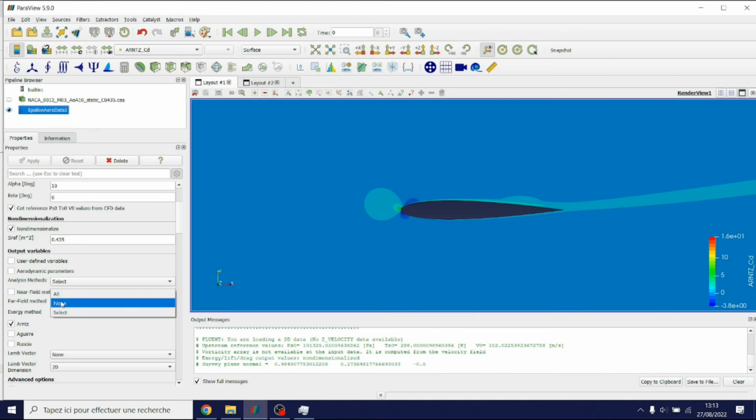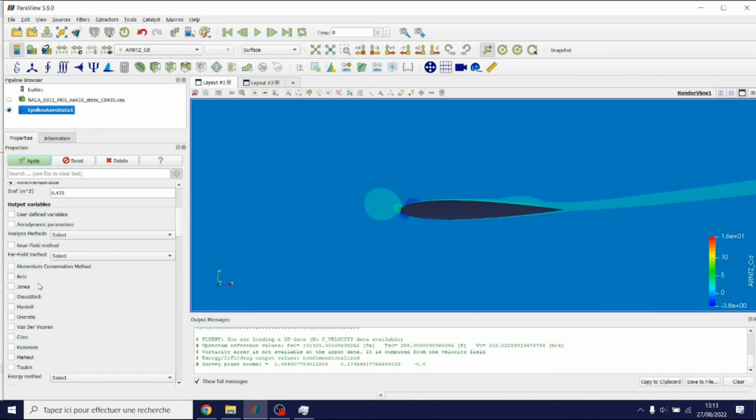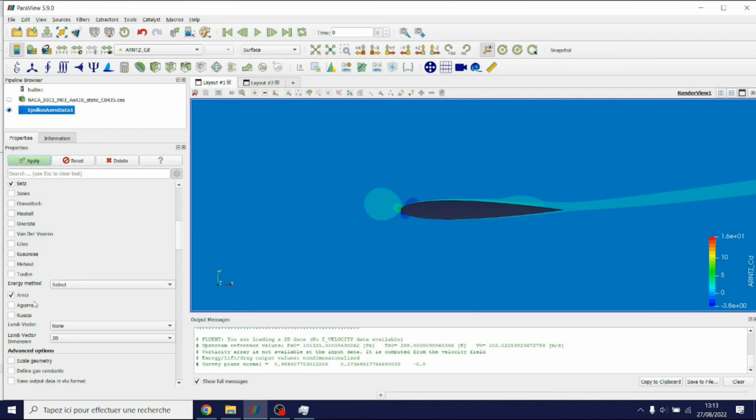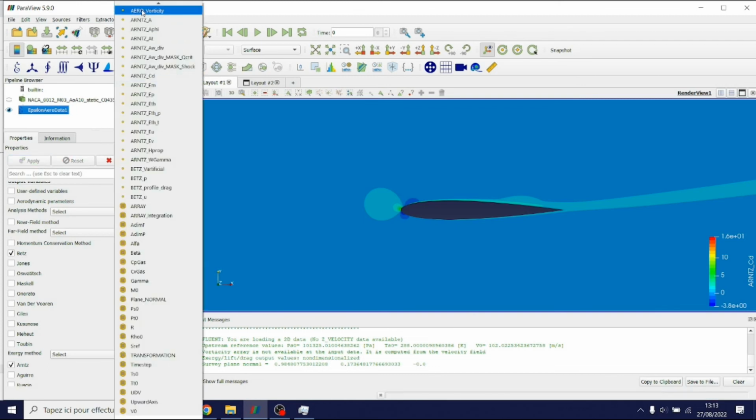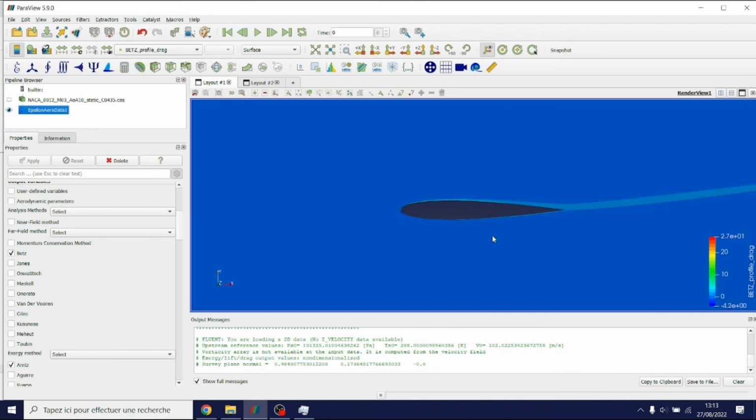For example, far field, if you also want to select a specific far field method, let's say Betz, that's a wake-reduced method. Besides ARNS, it will also compute Betz. You can select or deselect whatever you want. And this time when you execute Epsilon Aero Data, you have ARNS, but you will also have Betz. And again, you have the profile drag density at each point of the domain.